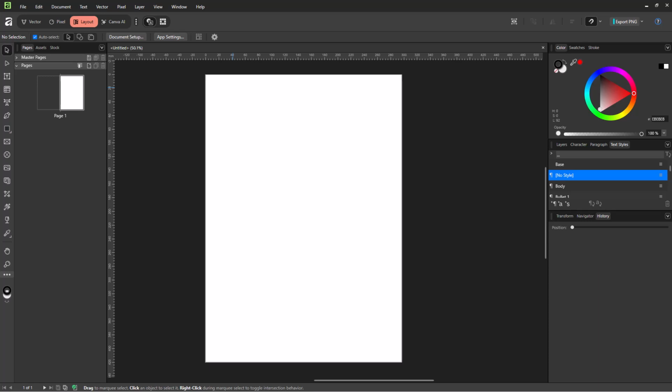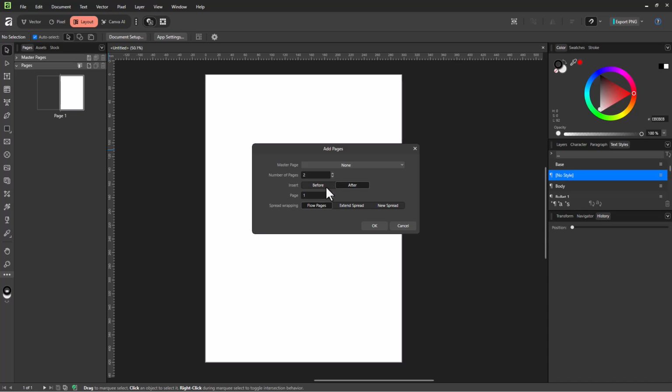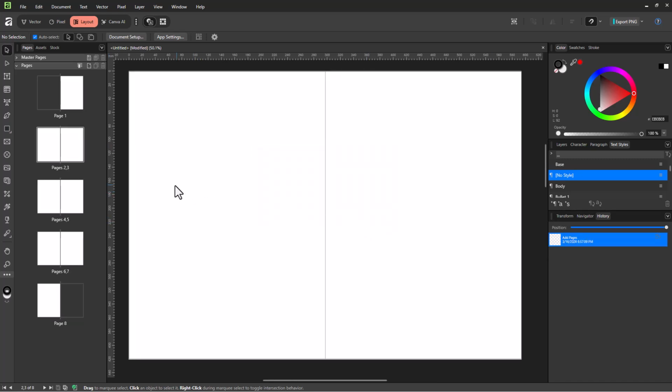So sometimes what you may want to do is have similar graphics across multiple pages in the same format. If you want that, then you can use master pages for it. So let me go ahead and create multiple pages. Let's say, for example, I'm going to add in 7 more pages right here.